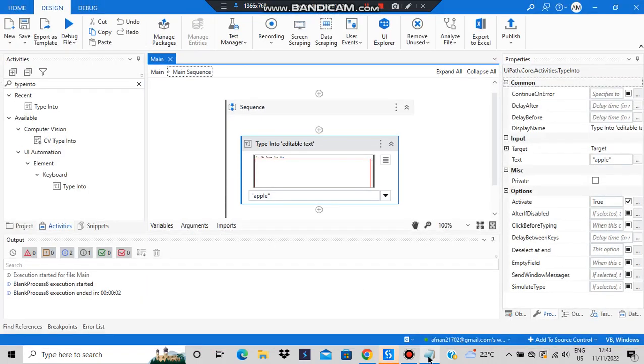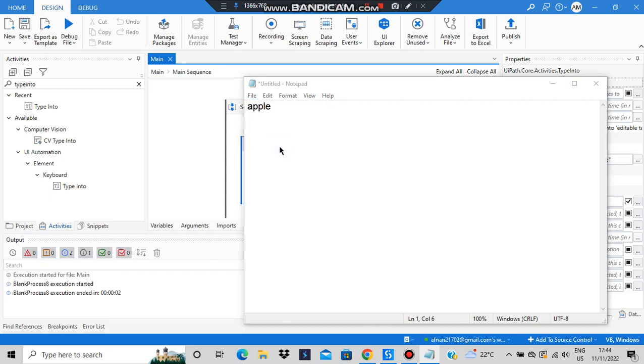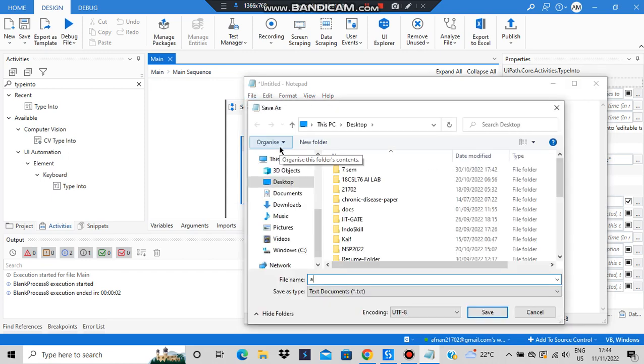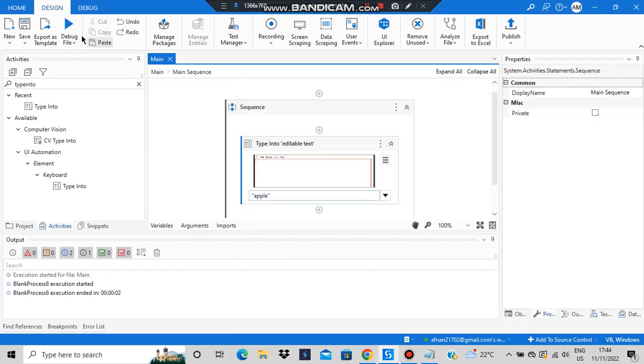Now if I just save this file, I'll be saving it here with Save As, and I'll be giving the name also like Apple only, or Apple 3, something random, it doesn't matter. So I have saved with some name. Now again I'll execute. I want to write Apple the second time.